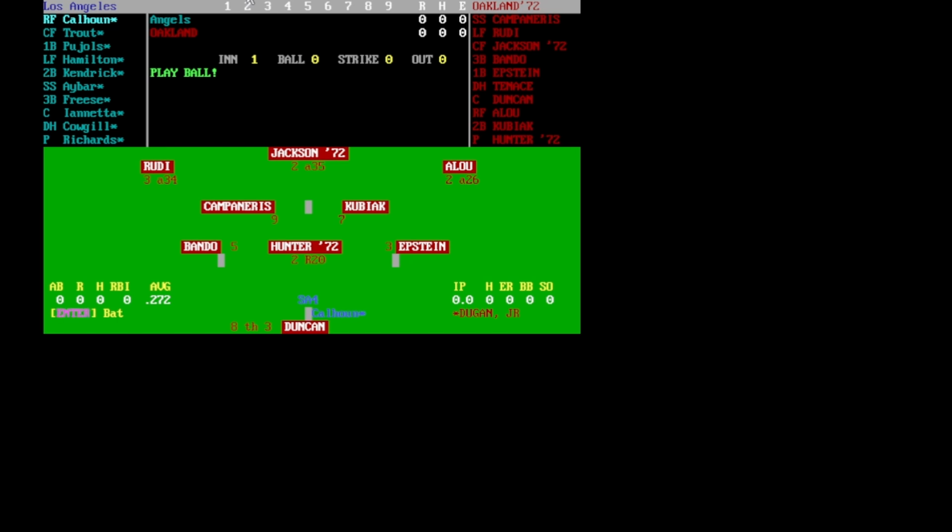Okay, play ball. Alright, bottom left corner, press enter to bat. Not sure if there's a way to tweak the colors on the screen. It might be a little difficult to read, but it is Calhoun at the plate there, facing Catfish Hunter. Here's our play-by-play text up in the scoreboard area.